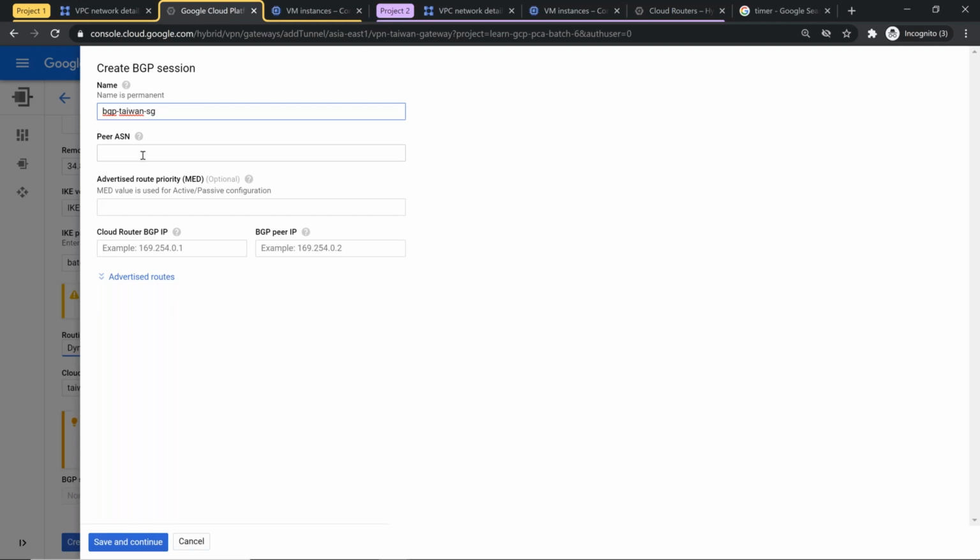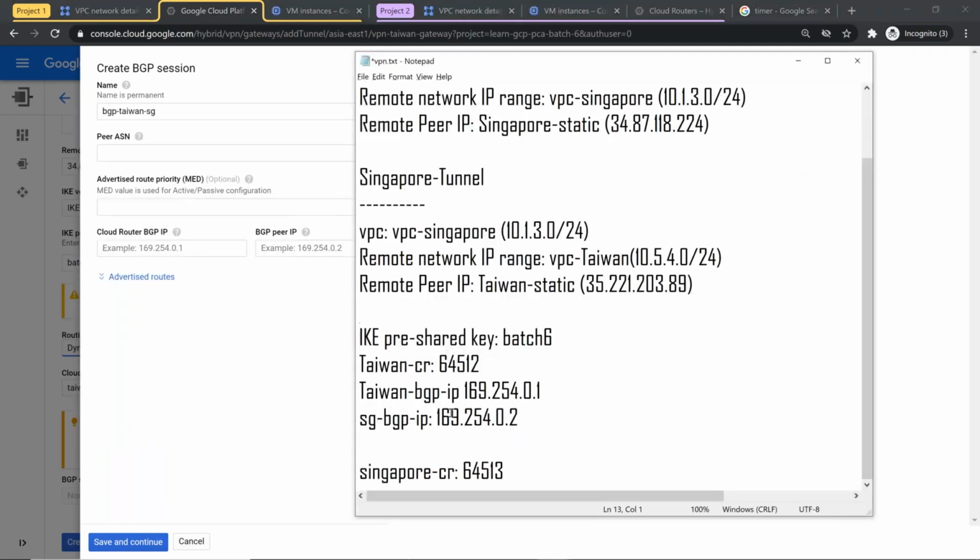What is the peer ASN number, folks? If you just mouse over it, it says the ASN of your on-premise side of your BGP session, which can be public or private. So in our case, what is this going to be? If it's on-prem to GCP, it's going to be your on-prem. In this case, it's going to be our Singapore cloud router's ASN number. If you don't remember it, your cheat sheet is going to help you out. This is our ASN number.